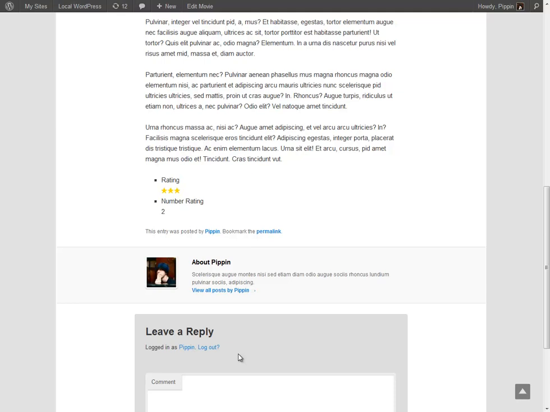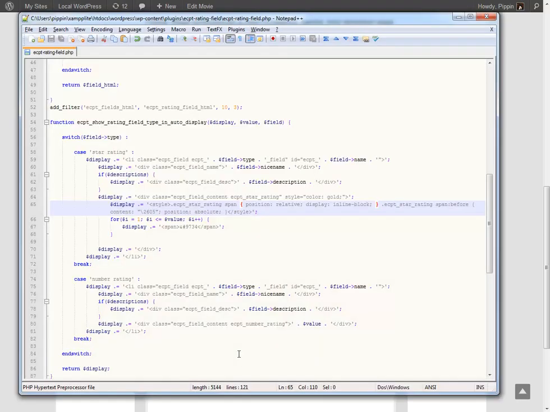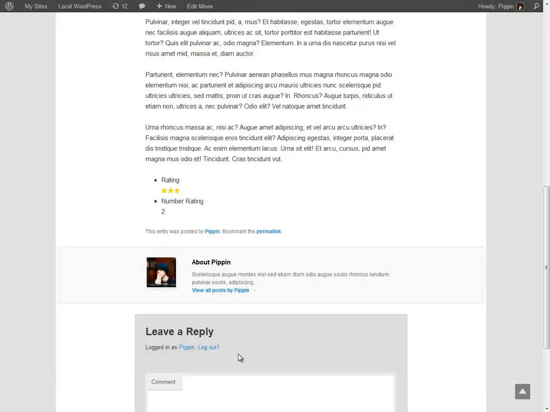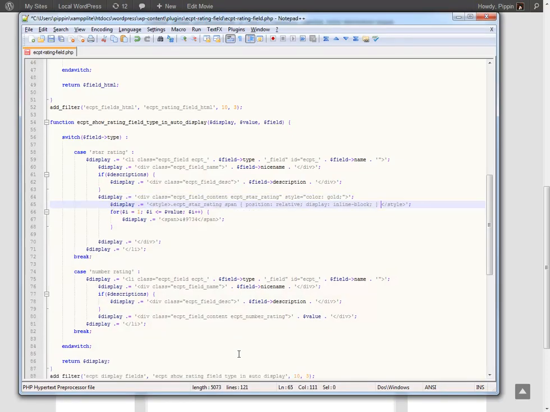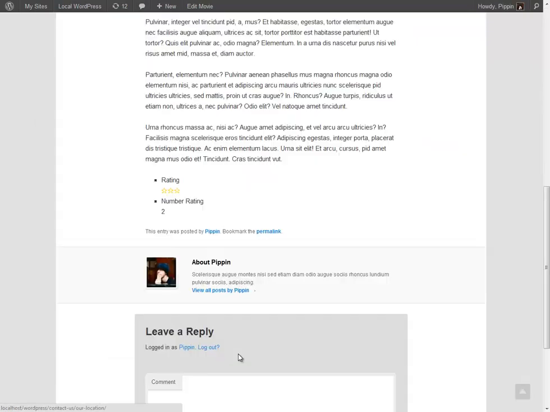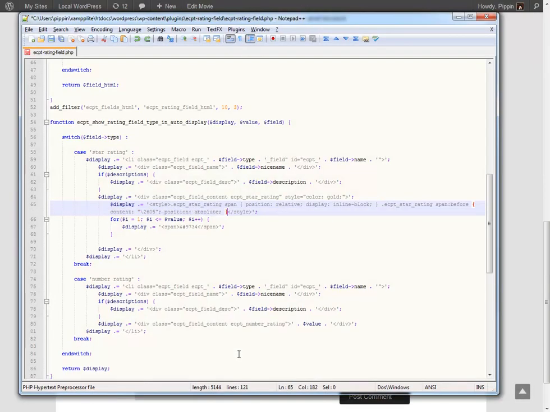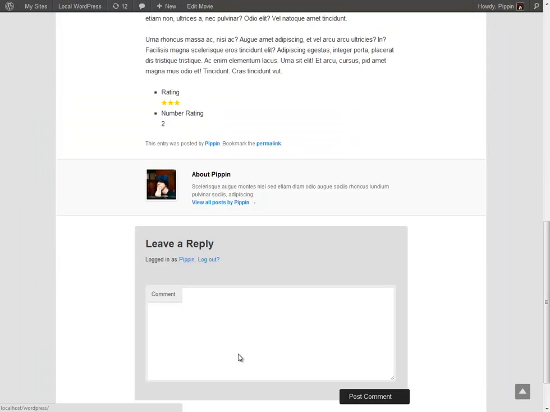Solid stars. So what I've done here is just a little trickery using the before attribute to basically add 2 stars on top of each other, which gives us this solid look. If we don't have this right here, we get star outlines. But with that extra little bit of CSS, we can get a solid star.